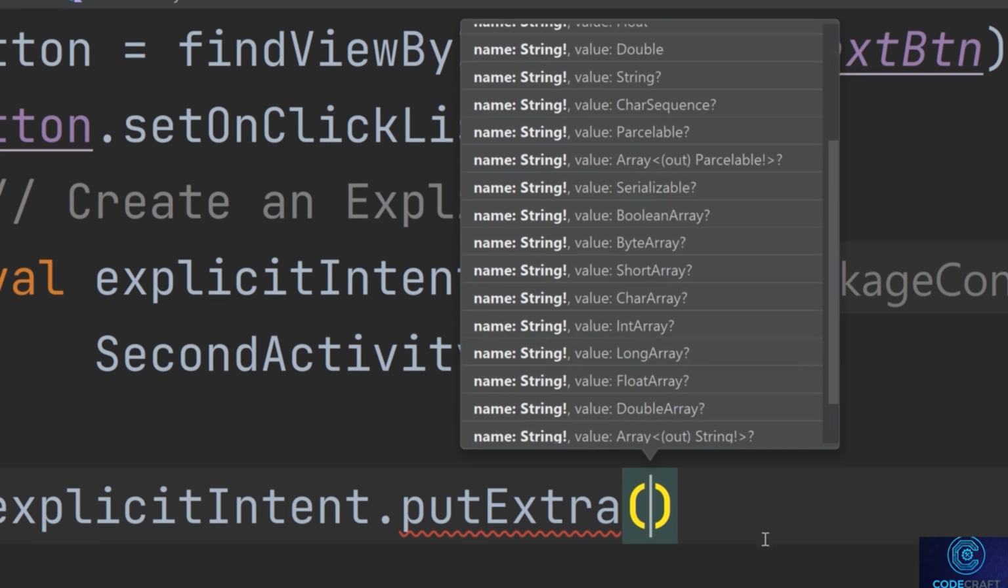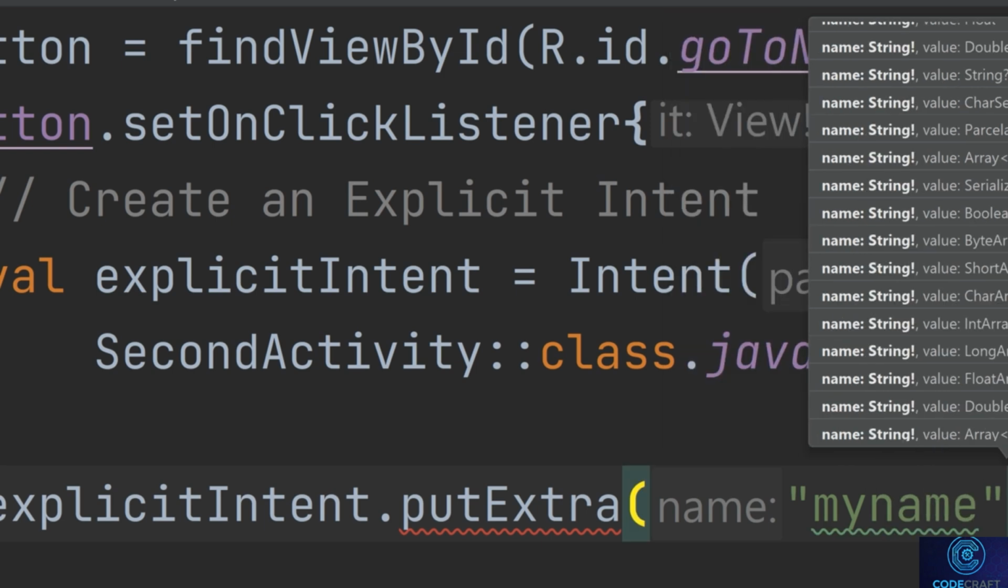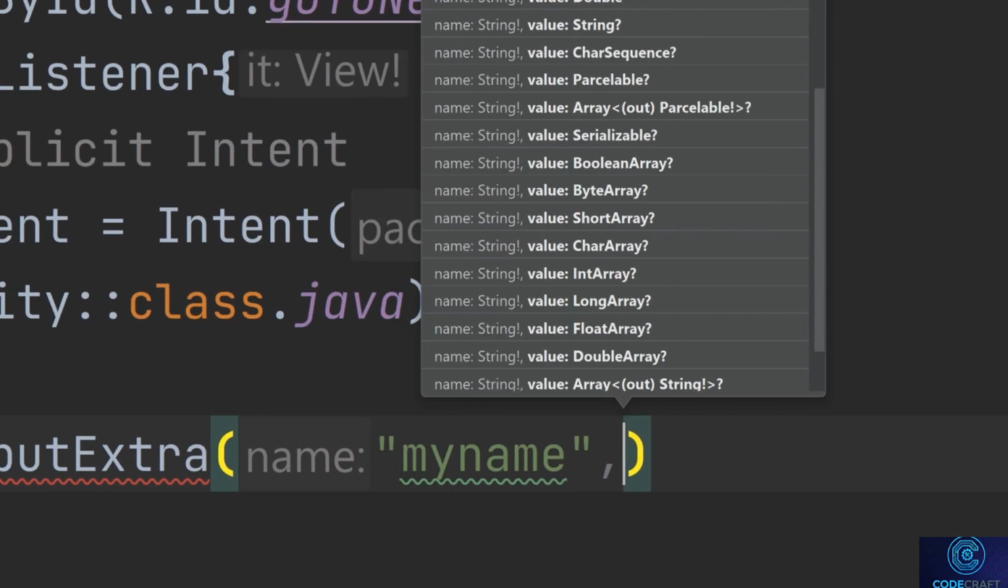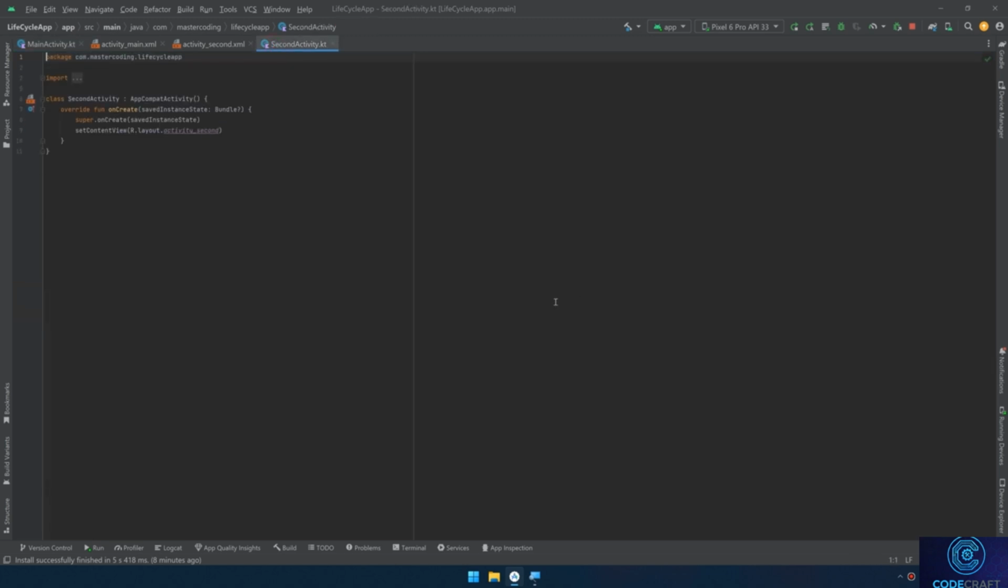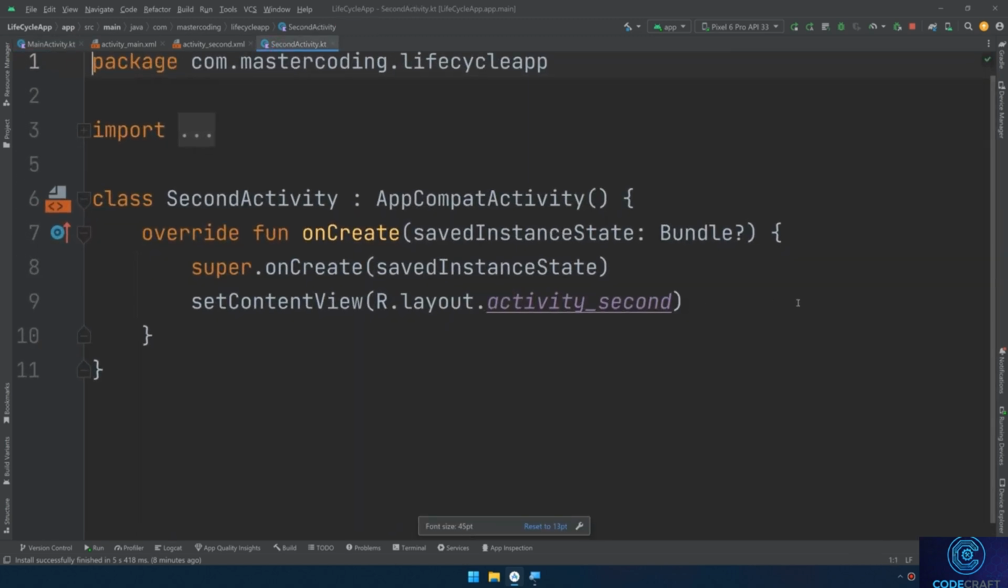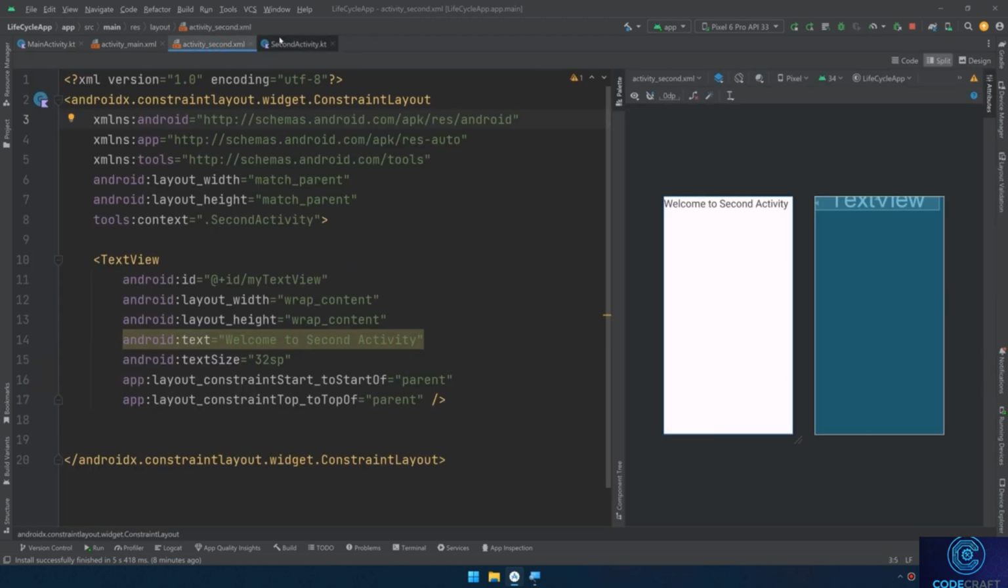want. I'll pass a key called my name, and the value would be Jack. So I'm passing a string as a key and the value, a string, Jack. Let's go to the second activity, which is the receiving activity. And here I need to initialize this text.